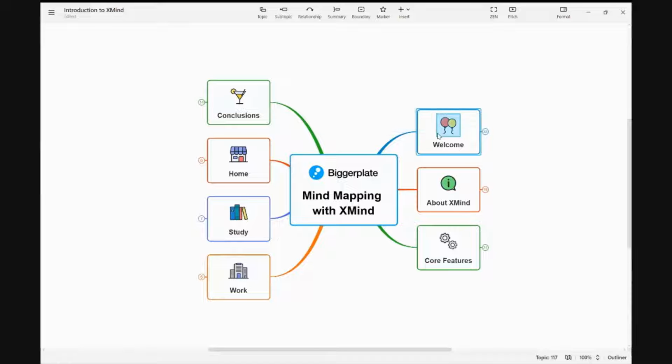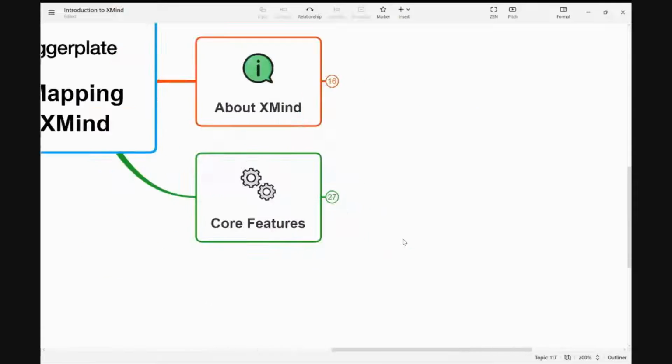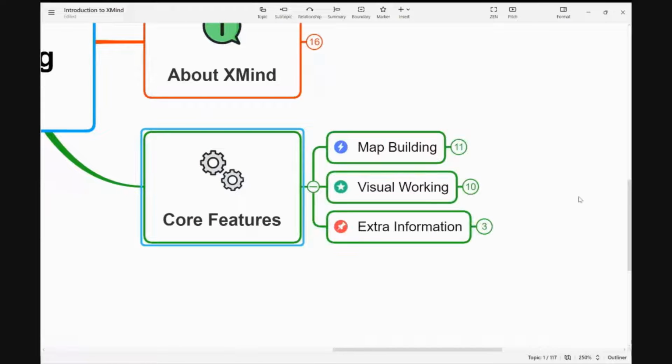So you can see we started here. Imagine you're looking at a clock. We're just moving our way around the clock face until eventually we'll finish around here at conclusion. So let's dive into some of the core features of an Xmind map.